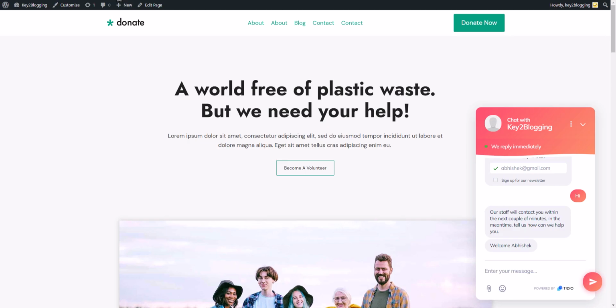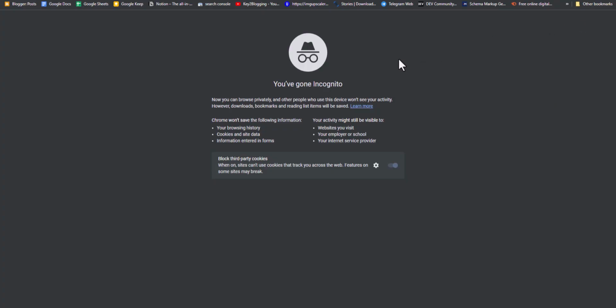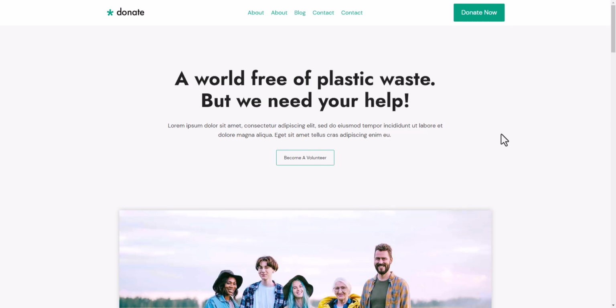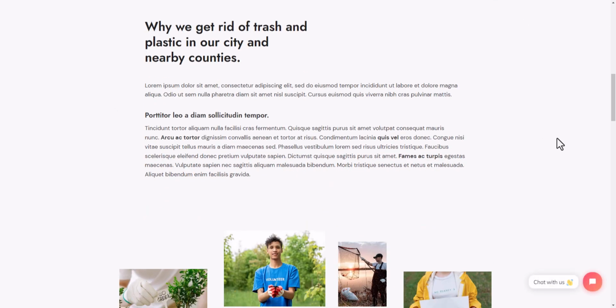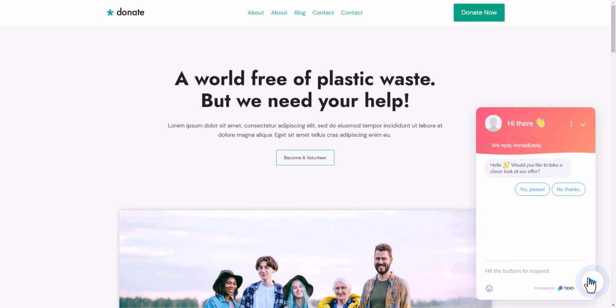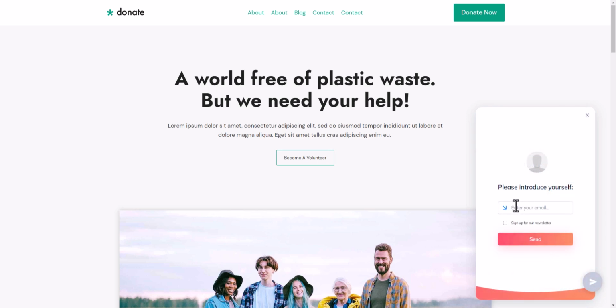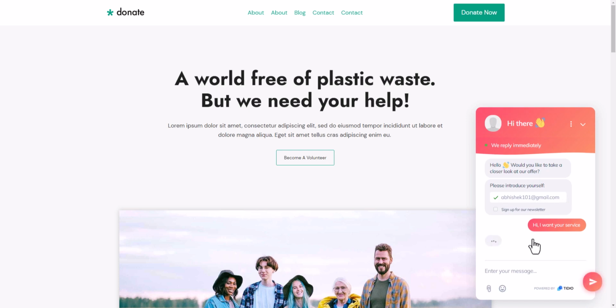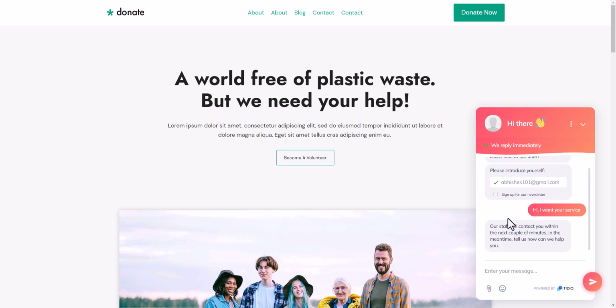So let me open this website in an incognito mode like this, and let me wait for the chat button to show up. Alright, let's click on here. Let me send this message, like, "hi, I want your service," like this. Let's click on send here. Let me enter my email address here, and let's click on send, and as you can see, I have sent the message.